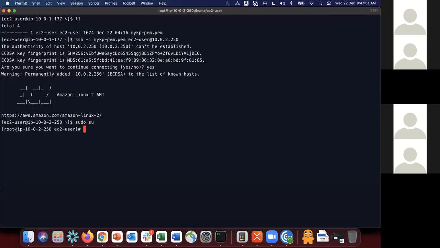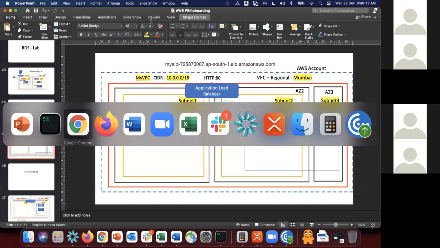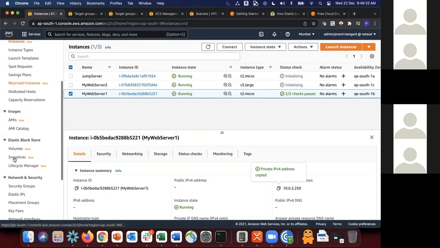First, let me install HTTPD. sudo su, let me just elevate myself, and then let me say yum update -y, just to ensure that it has all the latest packages in it. Okay, wait, let me just check. Is there a problem with my internet route? Let me just cross check that quickly. Is my NAT gateway running?